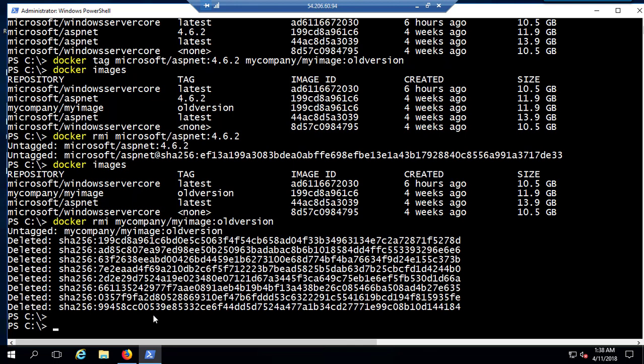So you can find that layers that are no longer needed are now completely removed because there is no alias or tag referring to those layers.